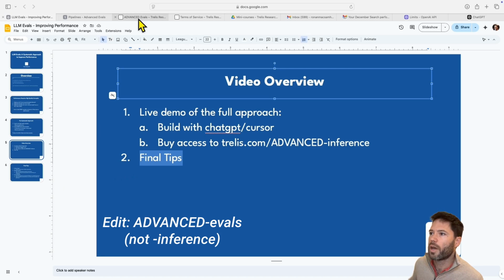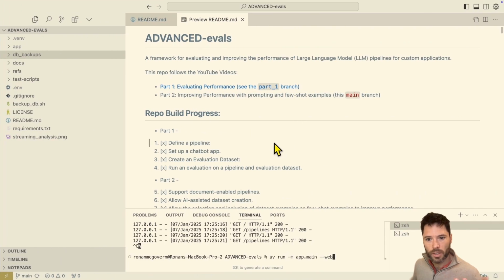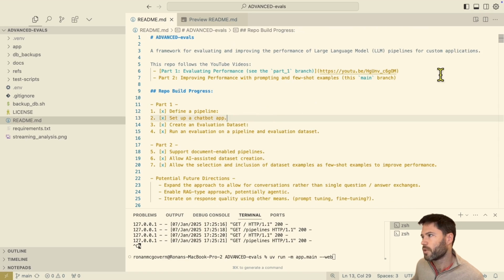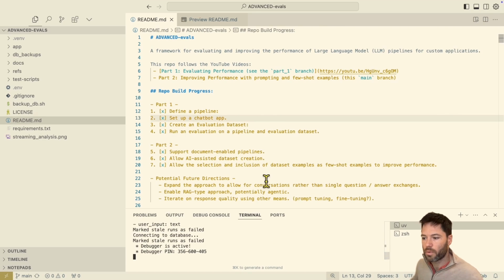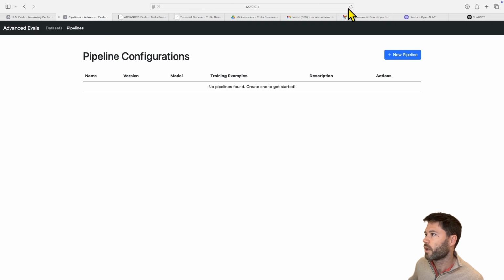So I've cloned the Advanced Evals repo, and I've run some installations, pip install requirements or uv pip install. I like using uv. And I have started up a database. I've left instructions here. It's more or less the same instructions as in part 1 of the video. And now I'm just running this web app here. So I'll just run from main. And that will bring me to this UI that I'm going to use today.